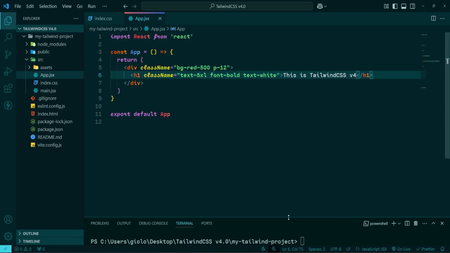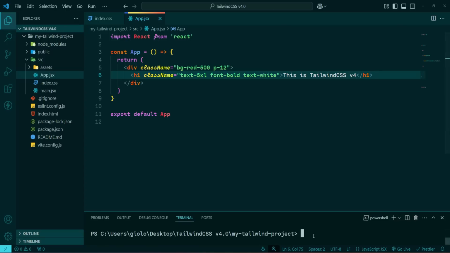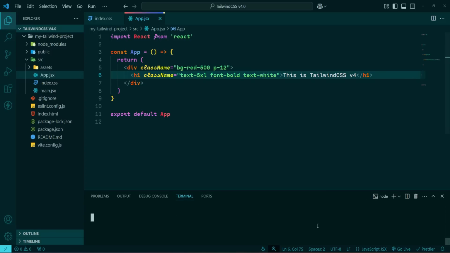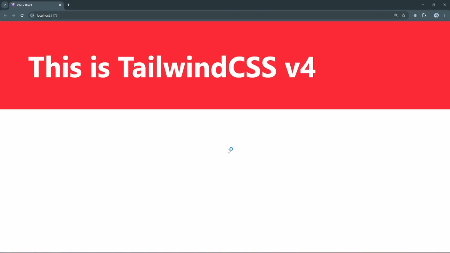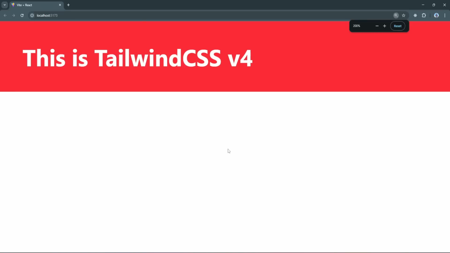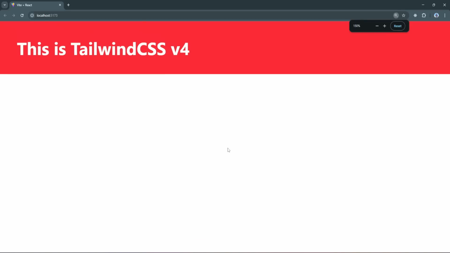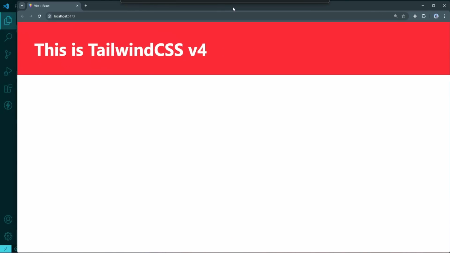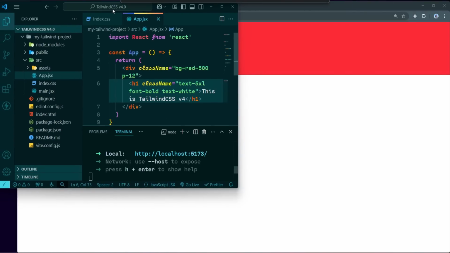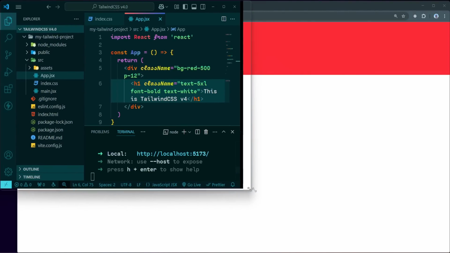Now that our component is ready, let's run the project to see the results. To start the development server, we need npm run dev. This will generate a local URL, localhost:5173. Let's press Alt or Control and click the link. When you open the browser, you should see a big red box with the bold white text that says "This is Tailwind CSS version 4". And that's it. This confirms that Tailwind CSS 4 is installed and working perfectly in our React application.